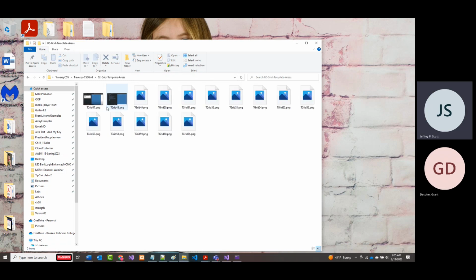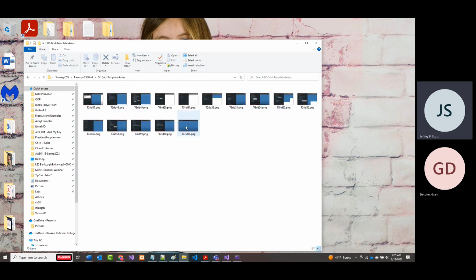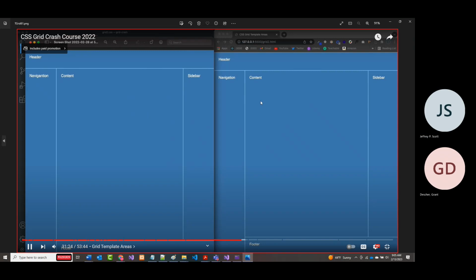He went through template areas and he built this right here. And it looks like there's two of them in here. This is the picture of what he had, and then this is what he built. And I think that grid areas are one of the most important parts of being able to understand CSS grid.